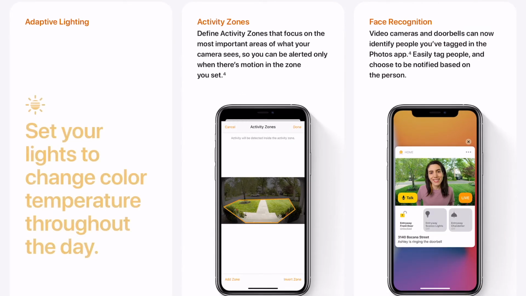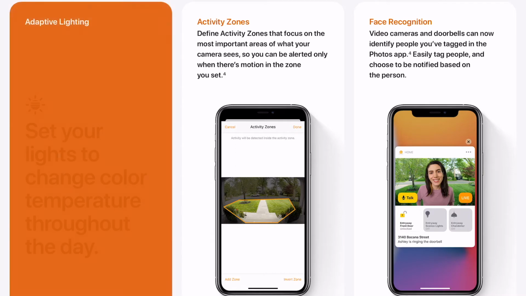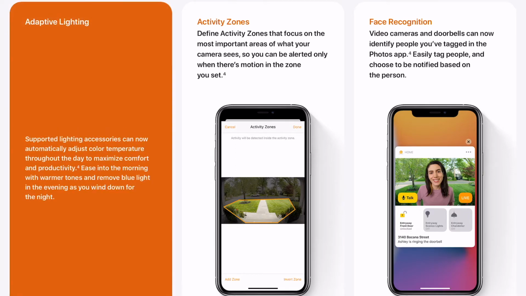Adaptive lighting is a new feature that will automatically change the color temperature of your smart lights, like your Philips Hue lights or whatnot, that work with HomeKit. It will change to a lighter temperature in the morning, a calmer temperature in the afternoon to focus, and a more amber color without the blue light for nighttime and whatnot. So that's automated right there. So this is how it'll work.